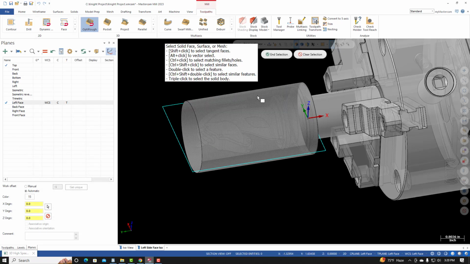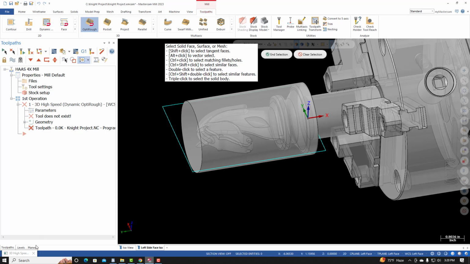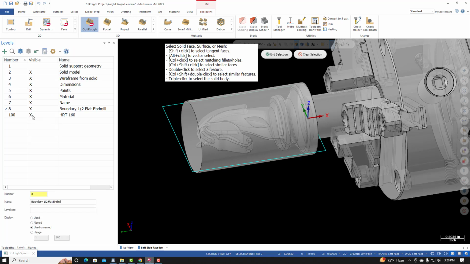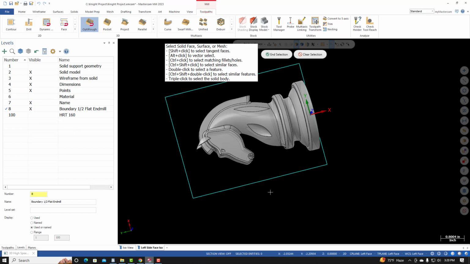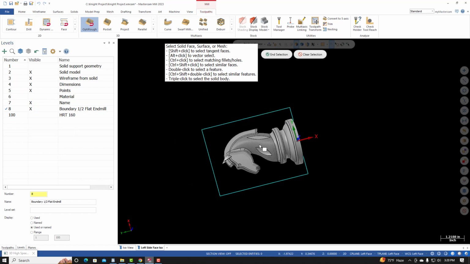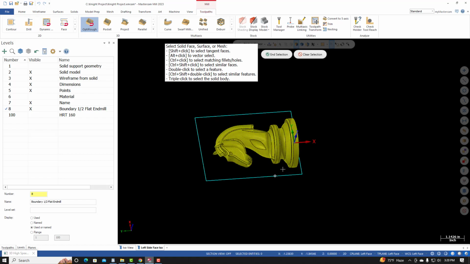and because I have other things in the way, I'll go to my level manager. Now you can do all of this while you're still in the toolpath settings. So going to level, I'm going to make the material level invisible. I could make the HRT geometry invisible for the time being. And now you can triple click on the part. The entire part becomes selected. You could also hit Control A at this time, I believe.